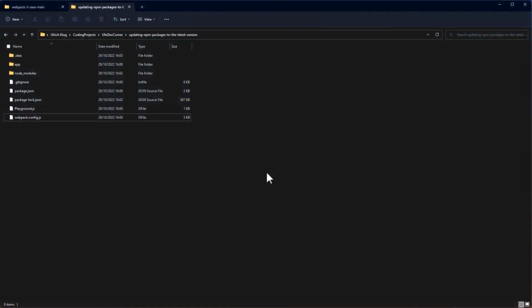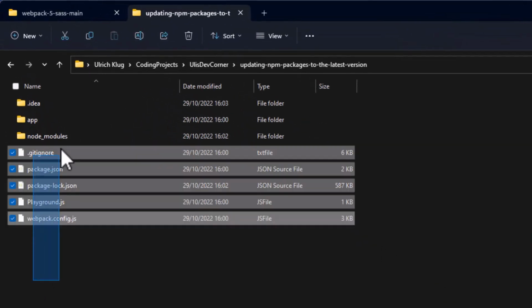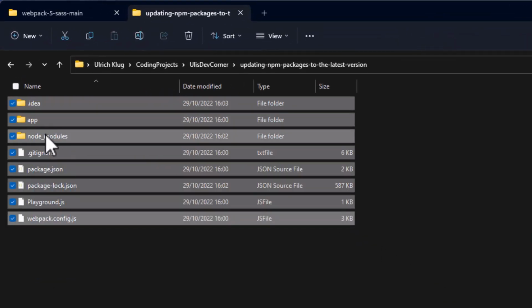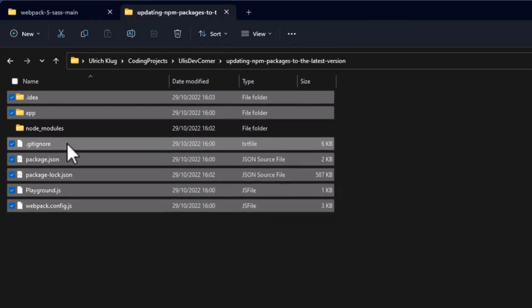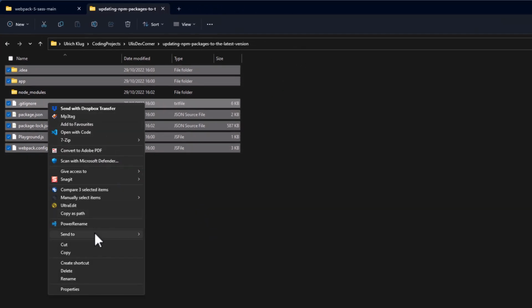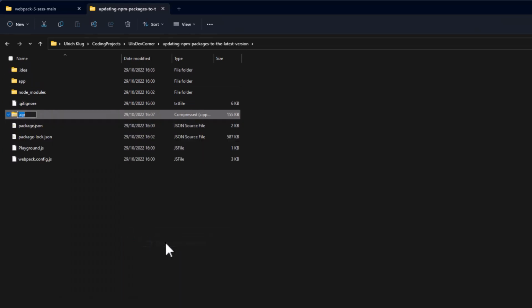For a just downloaded project, we basically don't need a backup. But if you're updating your own project, I highly recommend doing a backup. The easiest way is to open the File Explorer with your project. Select everything, and with Ctrl and the left mouse click unselect the node_modules folder. Then right click and choose Send to Compressed zip folder. For the name I just choose 123. I delete it as I don't need it.